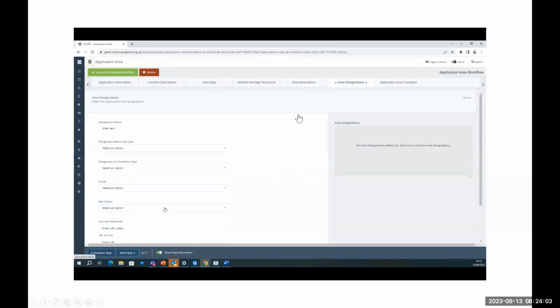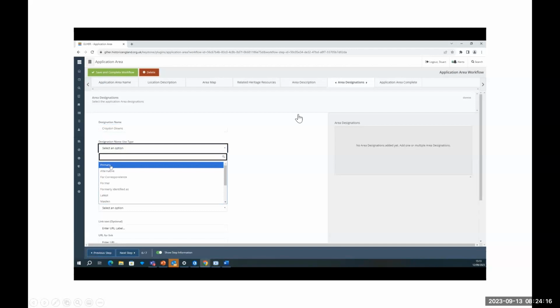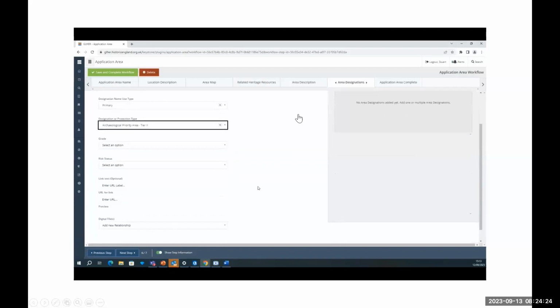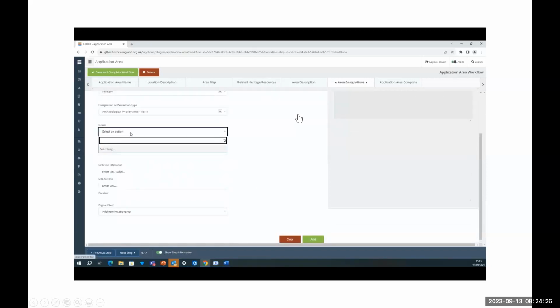In this case, I know that it's in one of our archaeological priority areas, Croydon Down. So I'm just going to add that here because, as I say, we want to add as much information as we can in one place. And this is designed to help the archaeological advisor make their decision on what needs to take place on this site. I know it's a tier 2, so it is of significance.